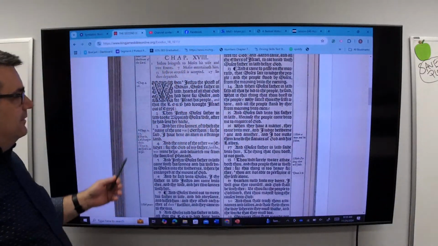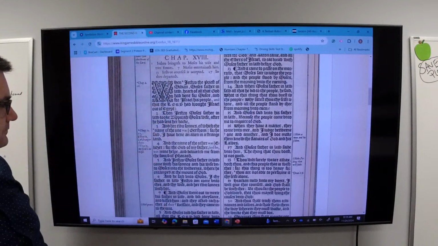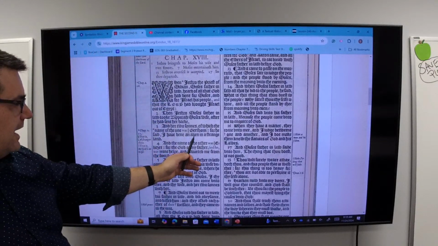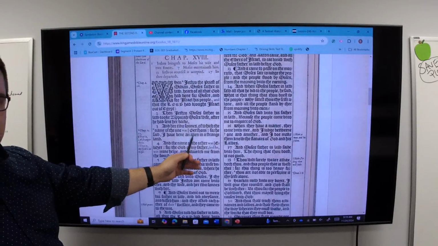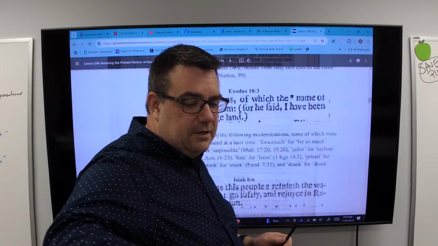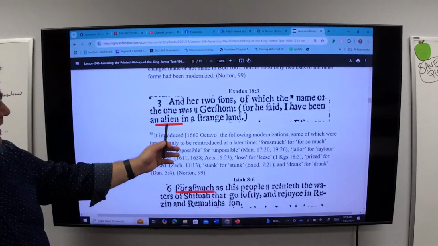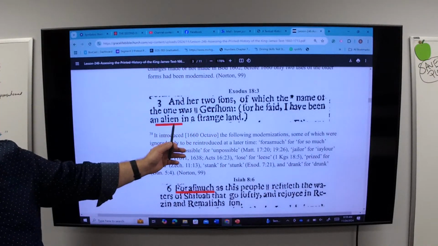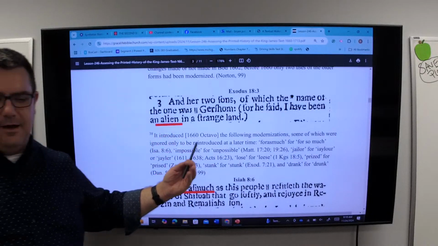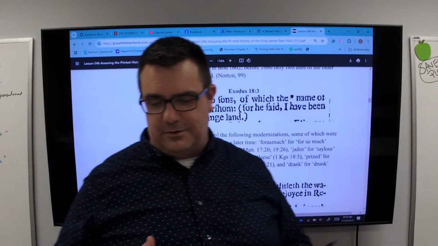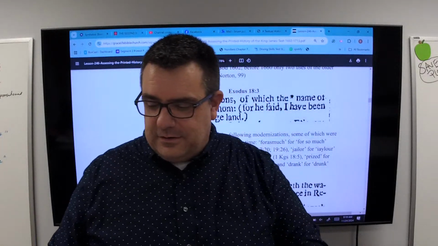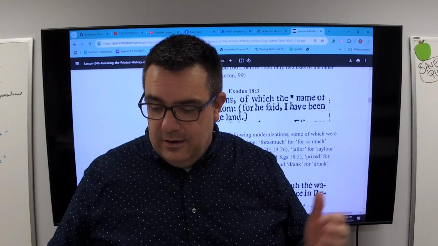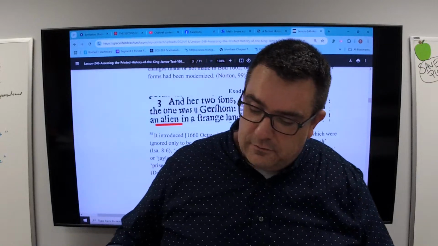Now, where'd it go? Alien, A-L-I-E-N, in the 1611. This 1660 has A-L-I-E-N. So I look at that and I say, okay, what's the point here? You can see that there are all these different ways that even a word like that is going to be spelled. Look at the next one, footnote 38.